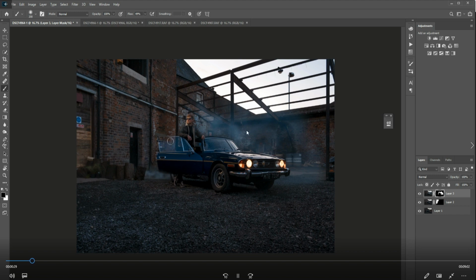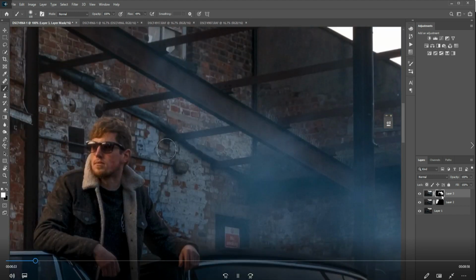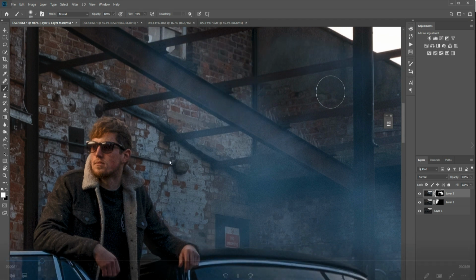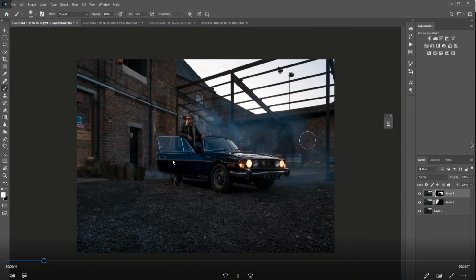So here I am painting in and out the fog. Again, if you look on the right hand side, you can see where I'm painting on the layer mask in white, and just going in now and getting a little bit closer in and just painting in and out those details around Ben and his arm. So again, still painting in and out the fog.